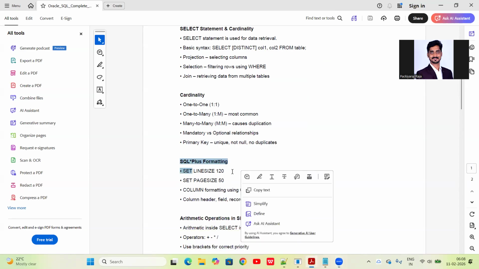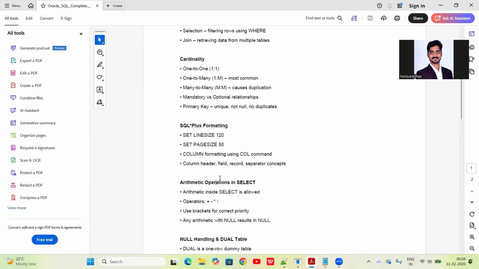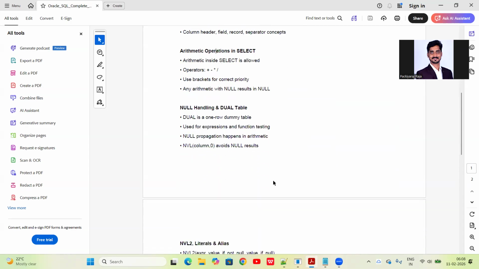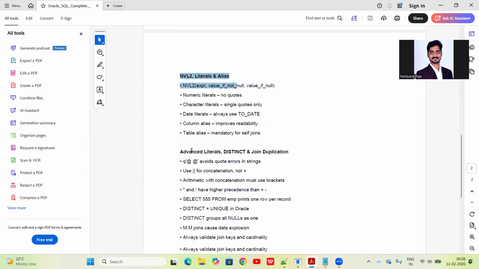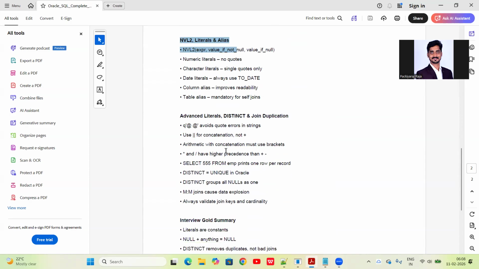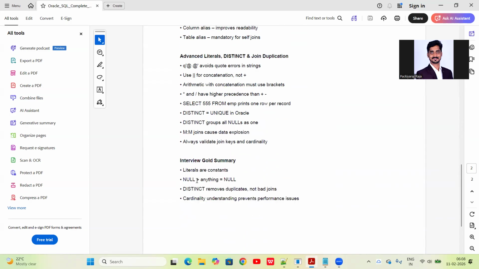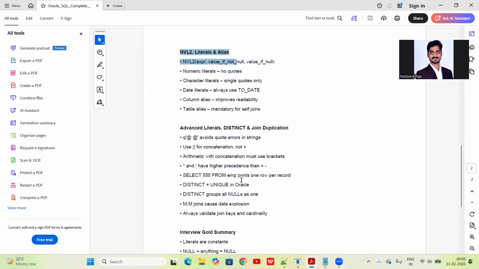Formatting, arithmetic operations in select, null handling, NVL2, literals and alias, distinct and duplication removal, advanced literals, and some interview tips. Okay, these are the concepts we are going to see today.